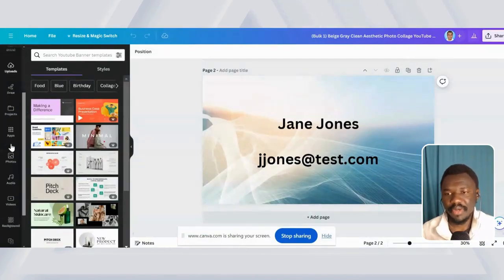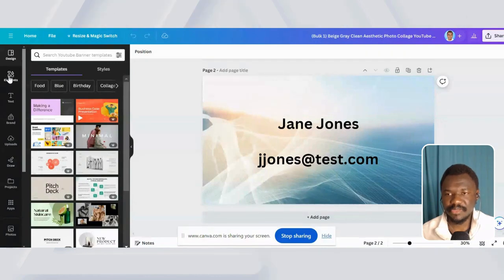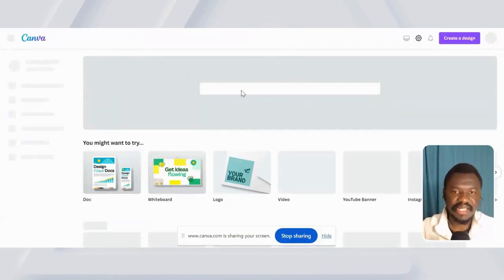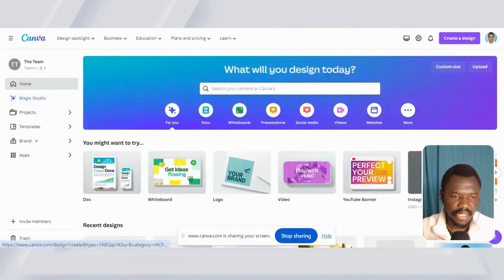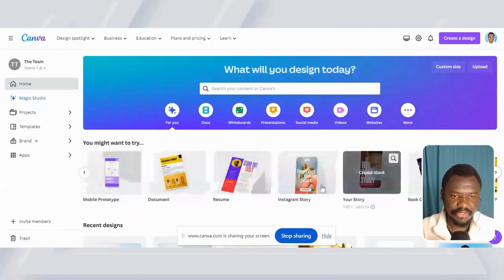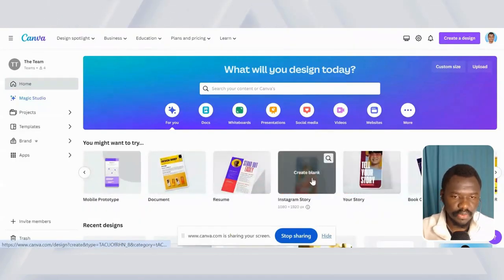So let me just go back and then let me show you in detail how we can actually do this. So for example, for this particular design, let's go to designs. And I'd like us to go back home because now we're done with the interface. Let's say we want to create stories. Okay, Instagram Square, we have, let's go and look for the mobile video or Instagram story.